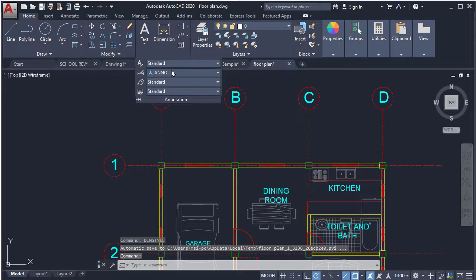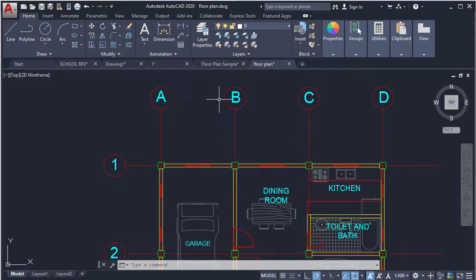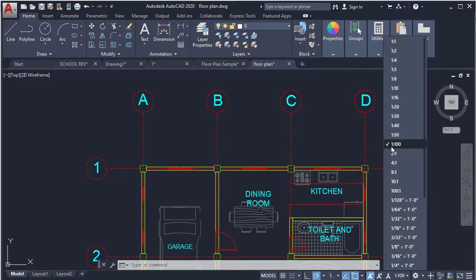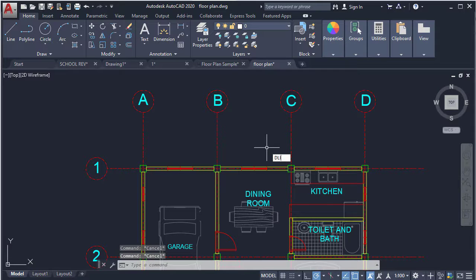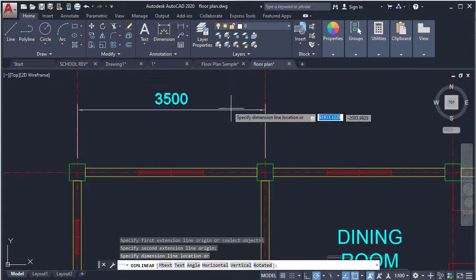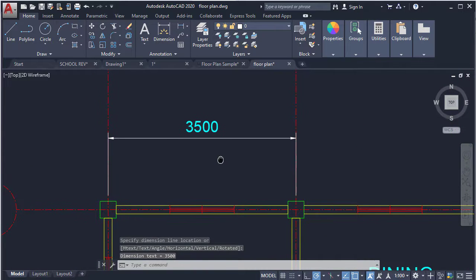Make sure that you have your dimension style Anno activated. Upon placing now the dimension using the command DLI, make sure that your annotation scale of the current view is set to the corresponding scale that you wish to have. Let's say 1:100. I type in the command DLI, and automatically it is properly scaled to that drawing.